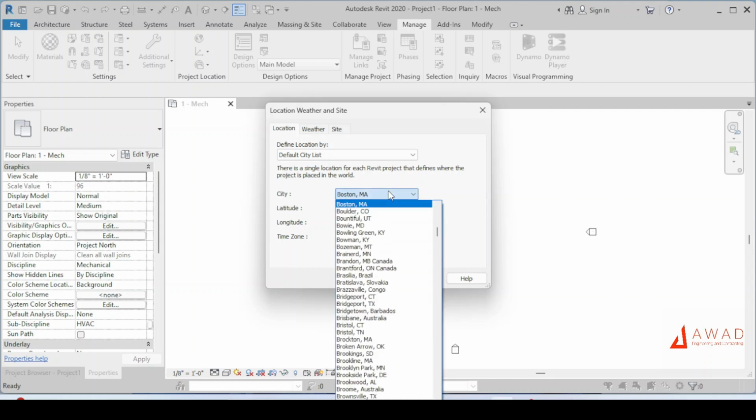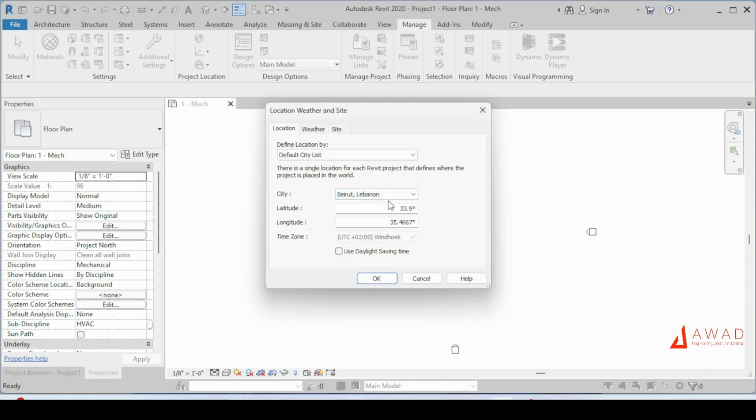Then in here, in City, let's search for Beirut, Lebanon. Okay, it's here. And if you want to change the city or the location, you can change the latitude and longitude by changing these numbers.